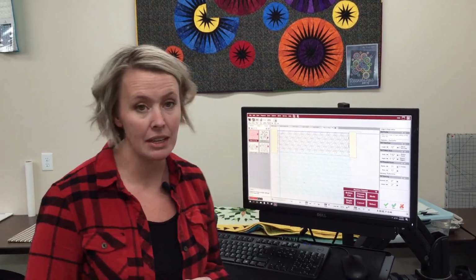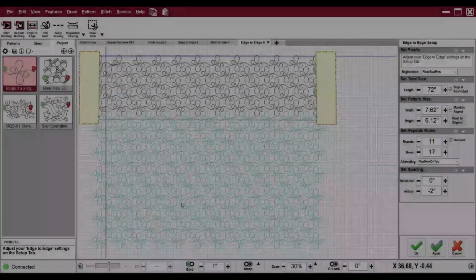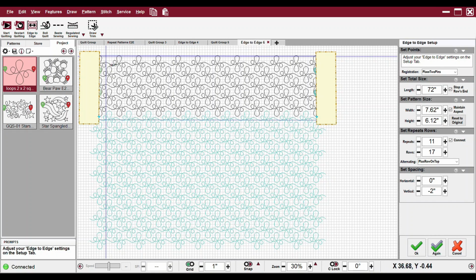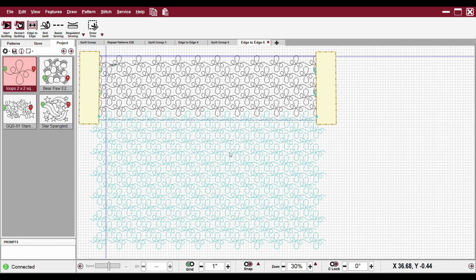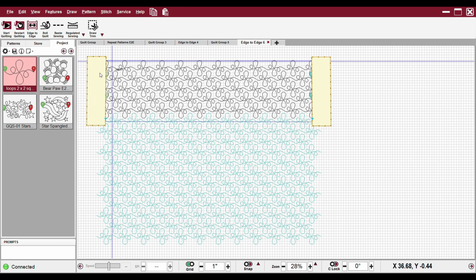And talk today a little bit about trim. Now last time we talked about alternating patterns, so I want you to take a look at the screen. I have a pattern set up and I do have it set in alternating. Right now it says plus row on top, so I'm going to go ahead and push this OK. Now if I look at my screen, I do have a left and right trim.